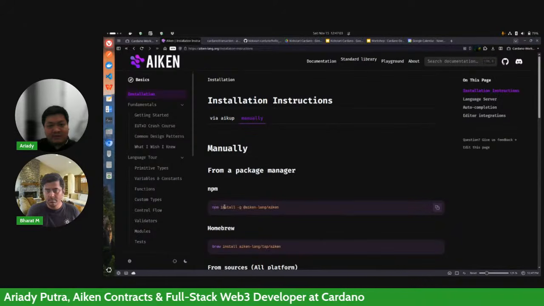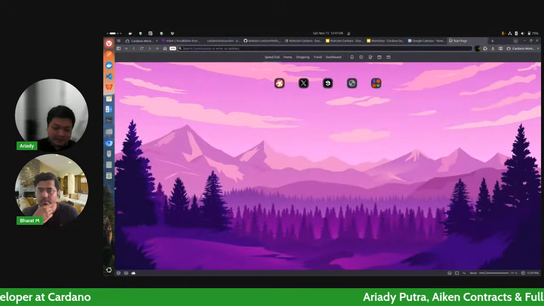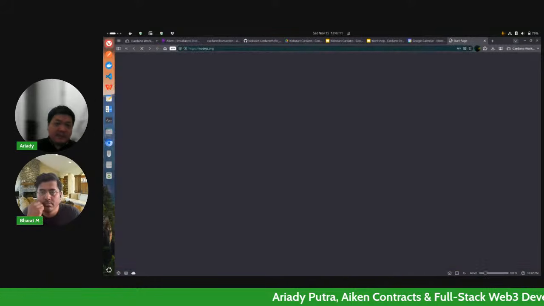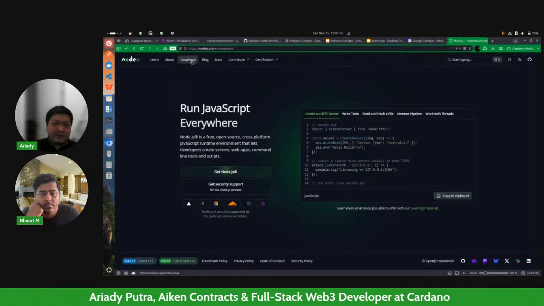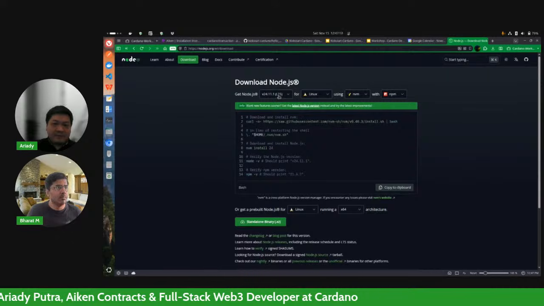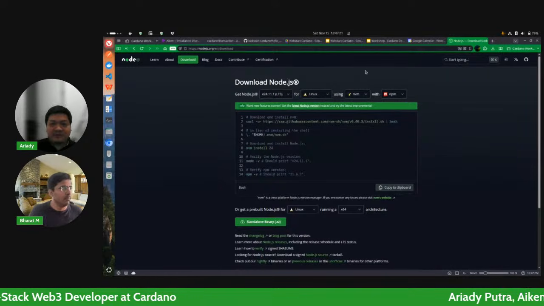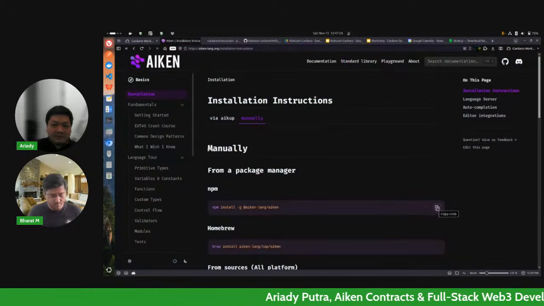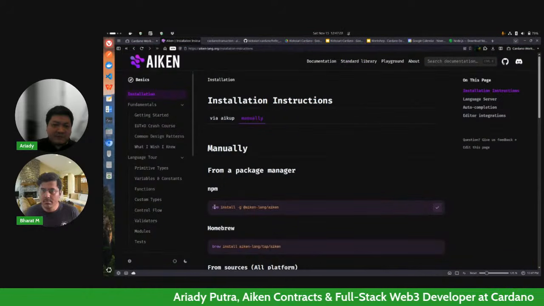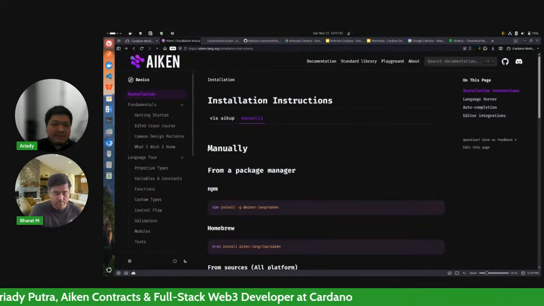Given that we are going to install using npm, the prerequisite is of course that you have installed Node.js before. If you have not, you can go to nodejs.org and just download the LTS version, according to your particular OS. And let me just copy this from the Aiken website. It is npm install -g aiken-lang/aiken.